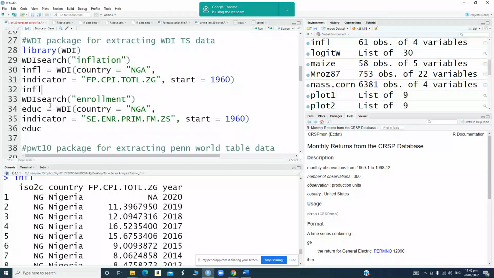Let's try another one. Let's say I have interest in primary school enrollments. I may want to forecast primary school enrollment. In this case, I'm trying to forecast inflation. I may want to forecast primary school enrollment across the country, maybe for the next 5 years, based on historical data from 1960. If that is my wish, then I say WDI search enrollments.